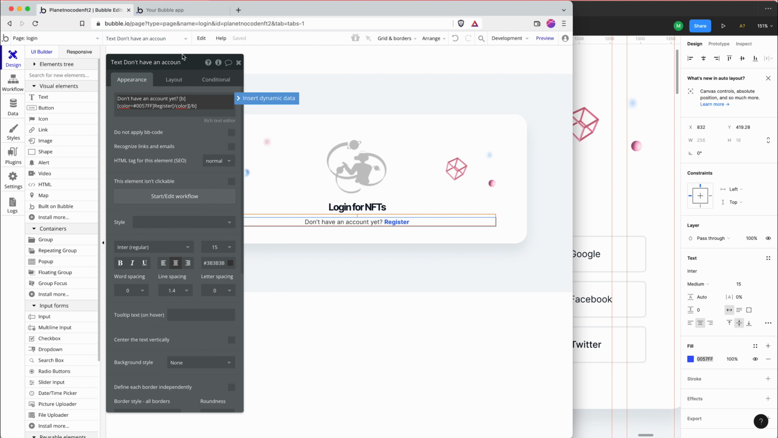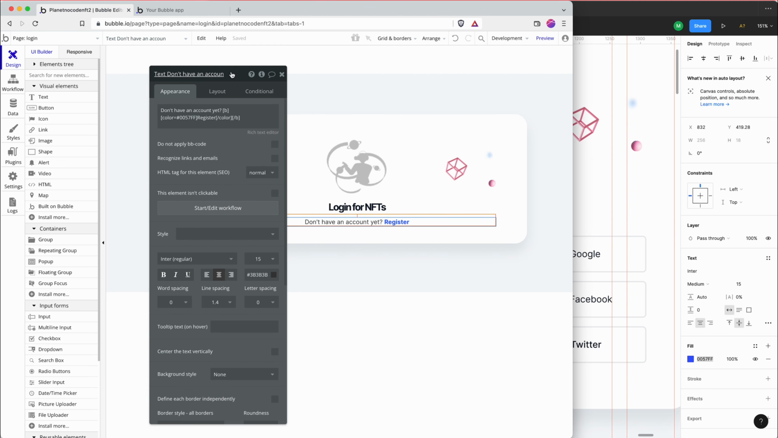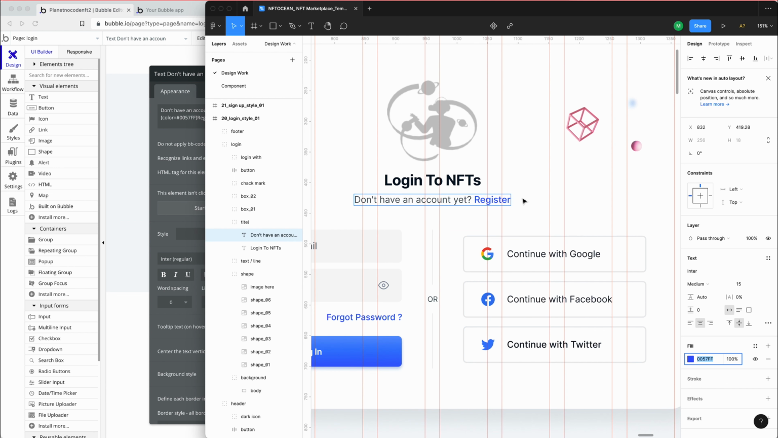There you go. So although you've only made the register section look like a link, just for ease, I would be tempted to build a workflow off this whole element. So if a user was to click anywhere in this line, they would go through to your registration page.